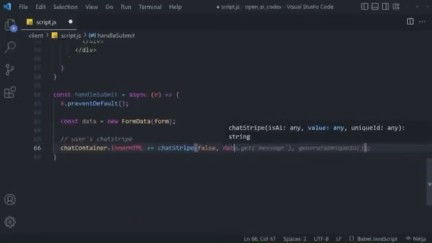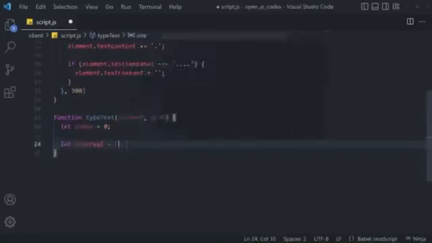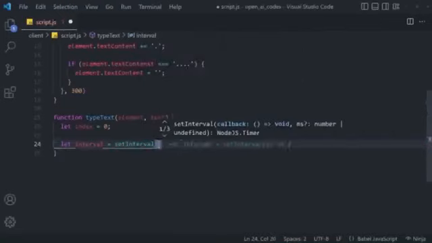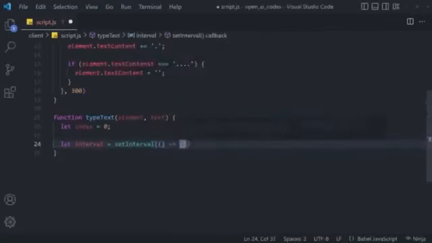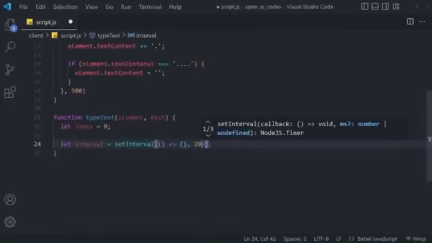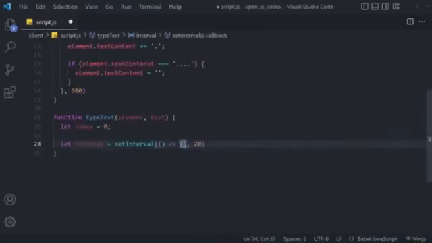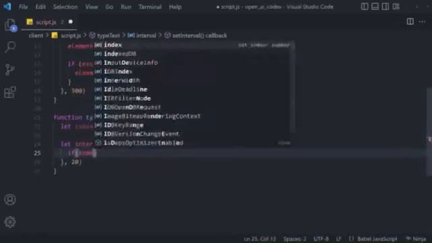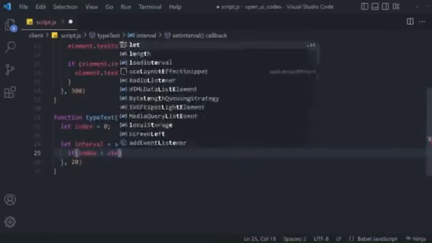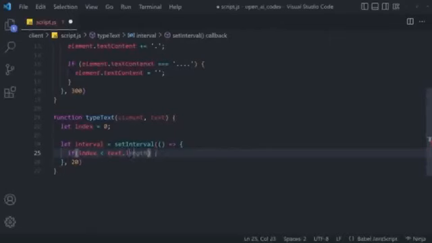Then we pass the data, and set an interval, same thing as the last time. And the second parameter this time is going to be only 20 milliseconds for each letter. Inside of there, we want to check if index is lower than text.length. That means that we're still typing.